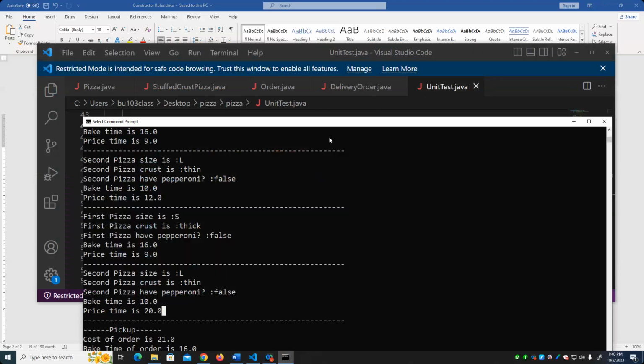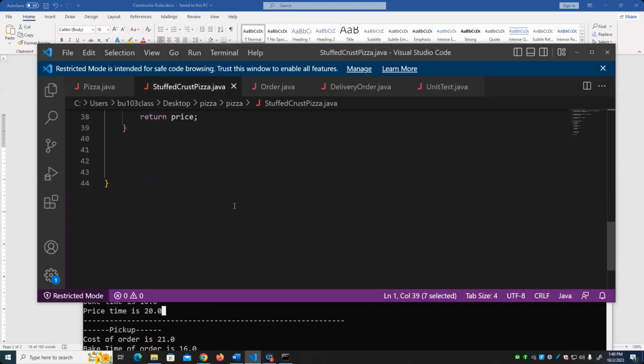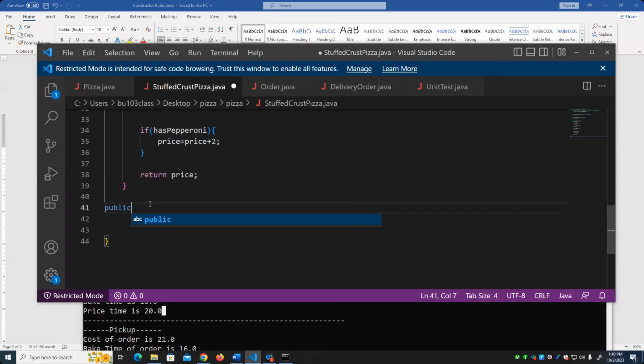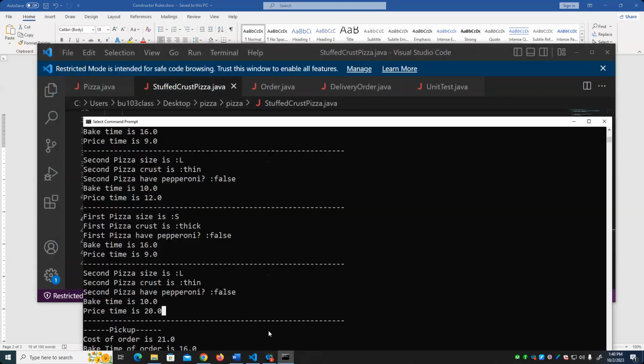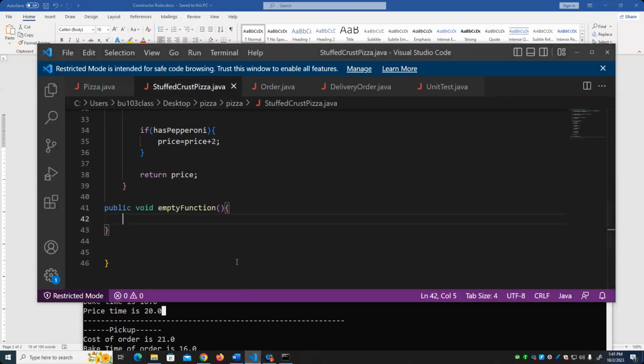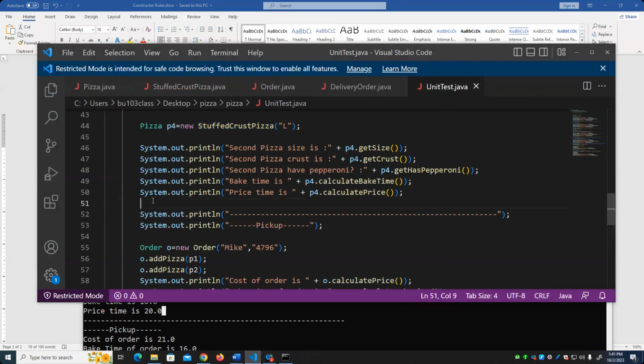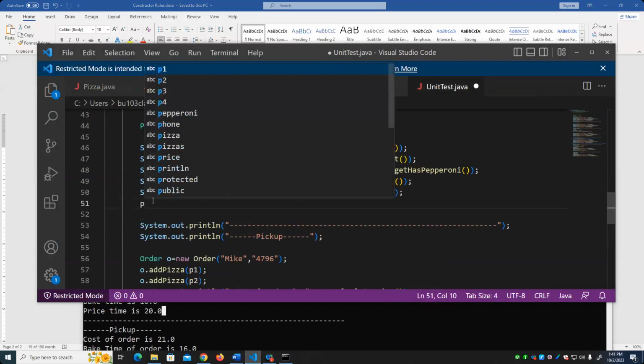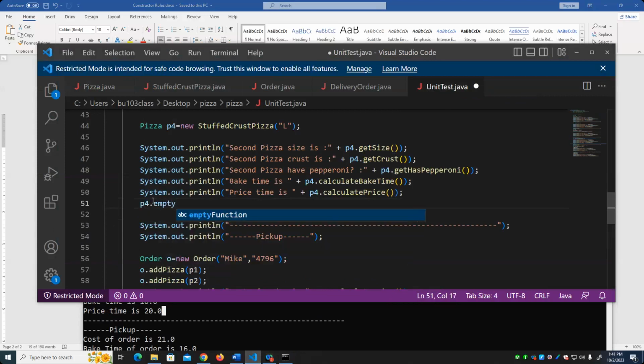Now, what I can't do is if there's a function that exists only on the stuffed crust pizza, I'm just going to put an empty function here. I am not allowed to say p4.empty function.